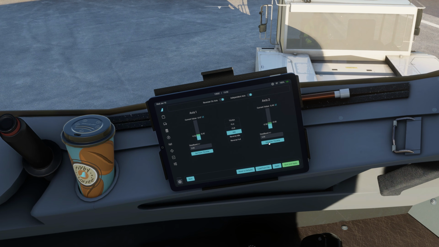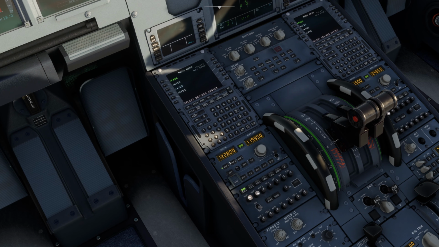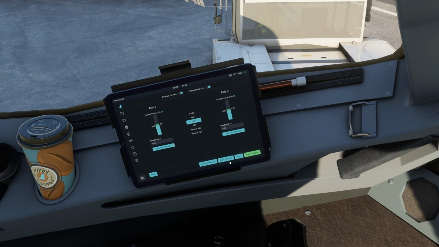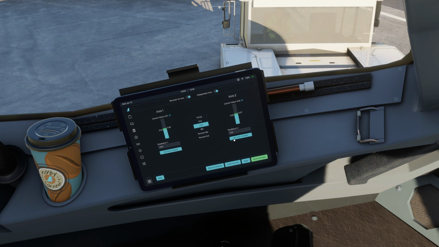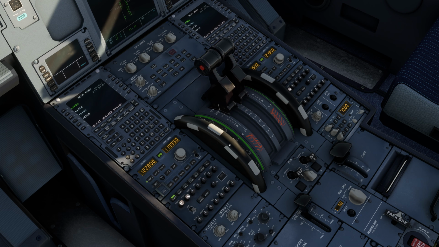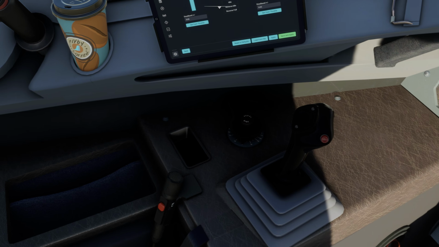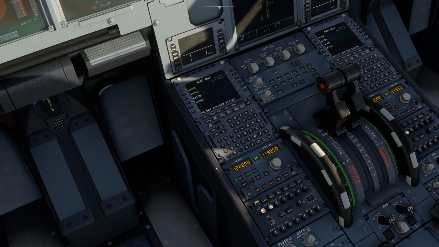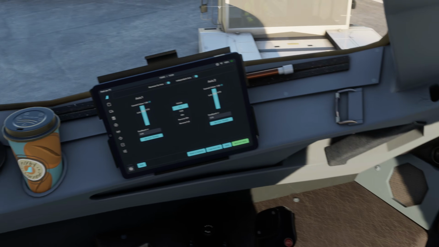Set from throttle. Now go to this option, climb. Move the thrust levers to this option, climb. And set from throttle. Now go to flex. Move the thrust levers to flex like this. And set from throttle, adjusted, and then to full toga.